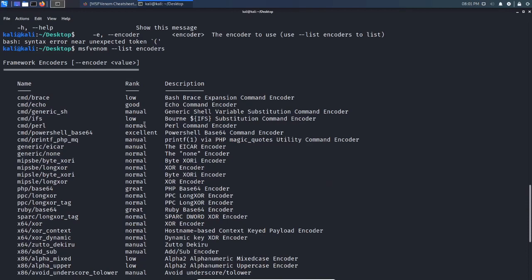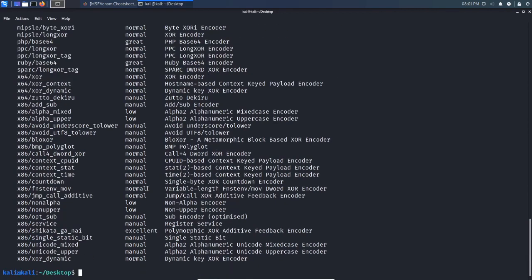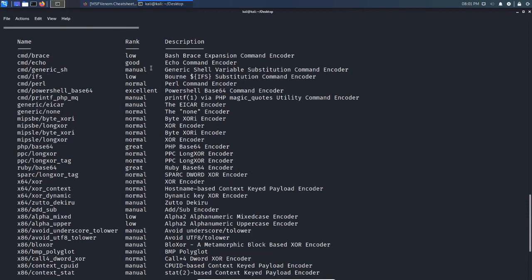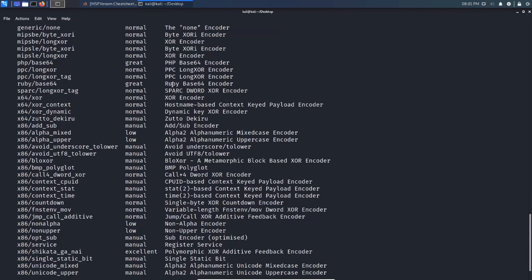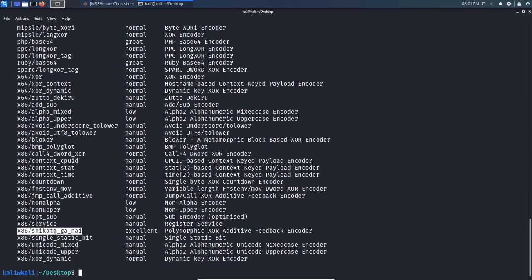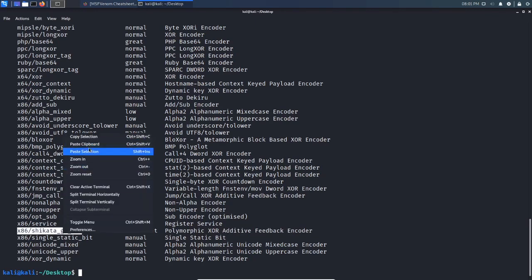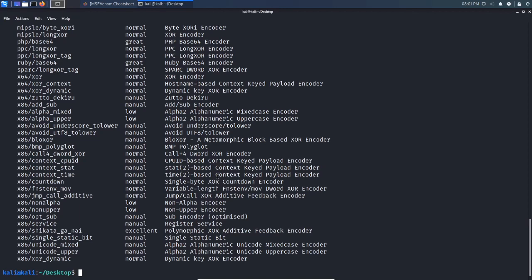It lists out all the various encoders available. And the important thing you want to take a look at is, of course, the platform. So this is CMD. You also have x64, x86 or 32-bit. And then, of course, you have your rank, which sorts it from low to excellent. Low means this is not a very good encoder. Excellent means this is an excellent encoder. And in our case, we're looking for Shikata Ga Nai. All right, so Shikata Ga Nai is right over here, and it is a polymorphic XOR additive feedback encoder. To use it, we just need to copy the name right over here. So I'm just going to do that right now, and we can go about generating our payload.